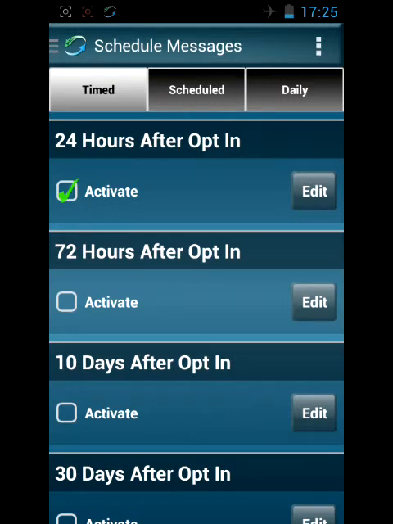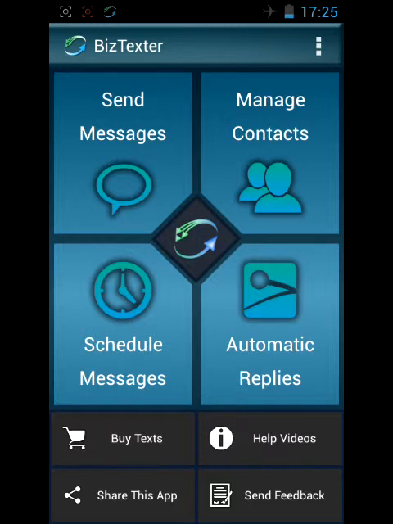So if somebody sends you a text message with the keyword sign up, 24 hours after they send you that text message, this will get activated. And they'll get a text message with whatever you put in there. Okay, that's the scheduled send feature. So we've covered the 4 main areas of BizTexter. We're going to dive into the settings here real quick.